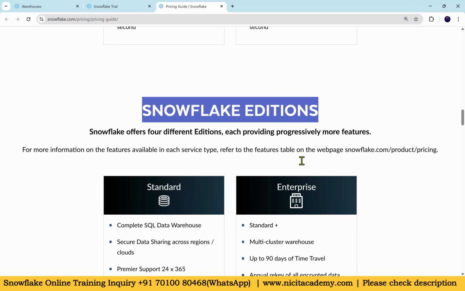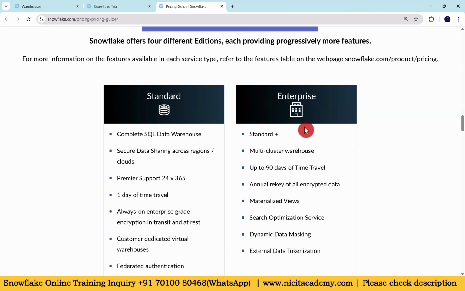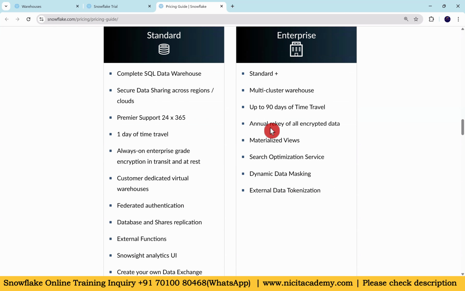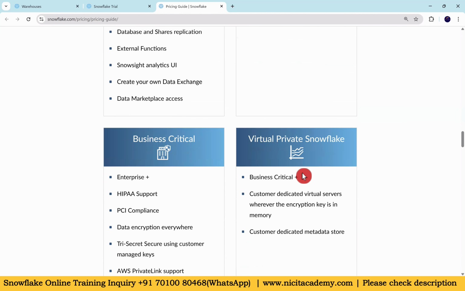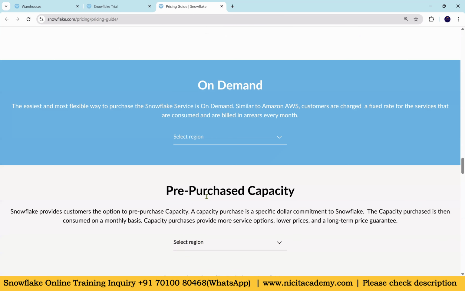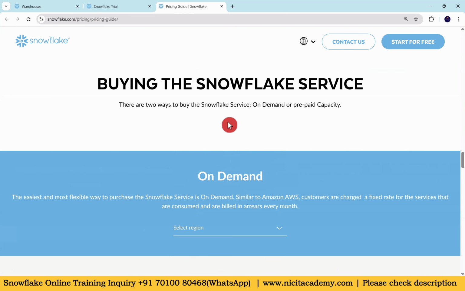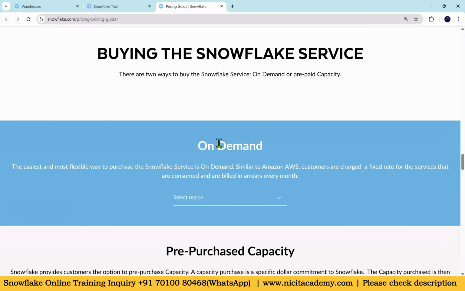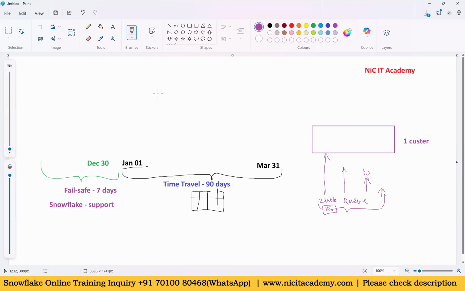Snowflake has 4 different editions: standard, enterprise, and so on. You can see all these options, including VPS and everything. Go a little bit down, and the next one is storage. We have 2 different ways to buy storage. One is on demand. On demand means, for example, I do not know how much storage I'm going to take.